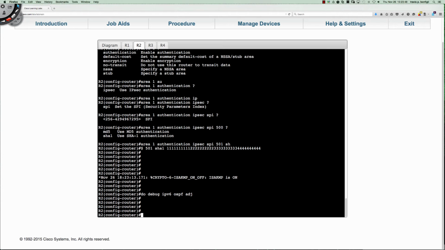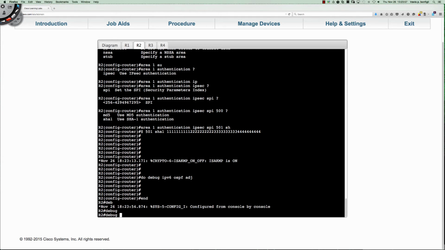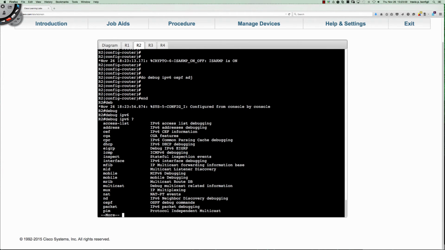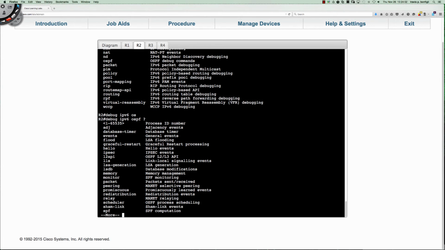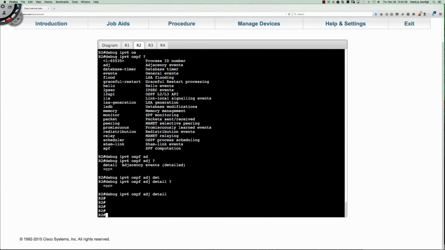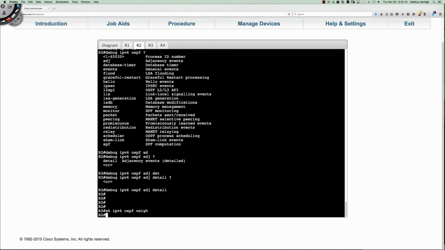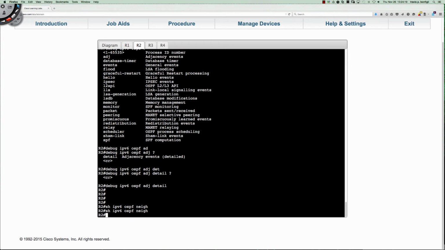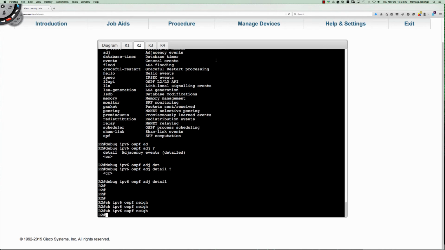And we're not actually seeing anything here. And in fact, we're doing OSPFv3. Give me 1 second here. Debug IPv6 OSPF adjacency, and let's get detail. See if we see anything. So if I say show IPv6 OSPF neighbor, you can see I have no neighbors, right? Because again, the security parameter index is mismatched. Interestingly enough, we are not seeing any messages.